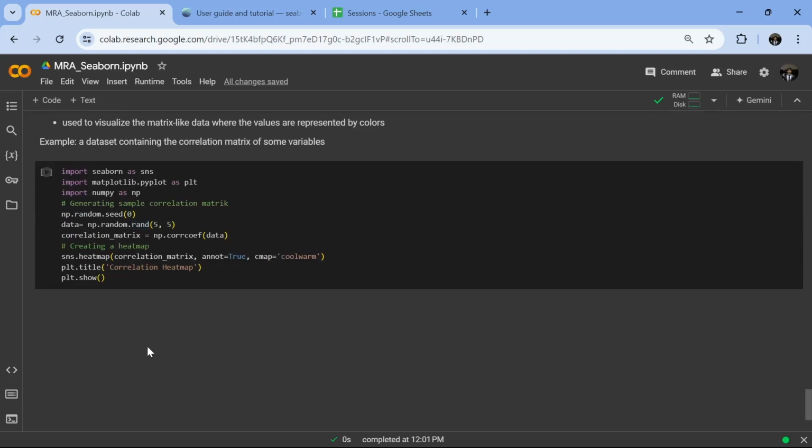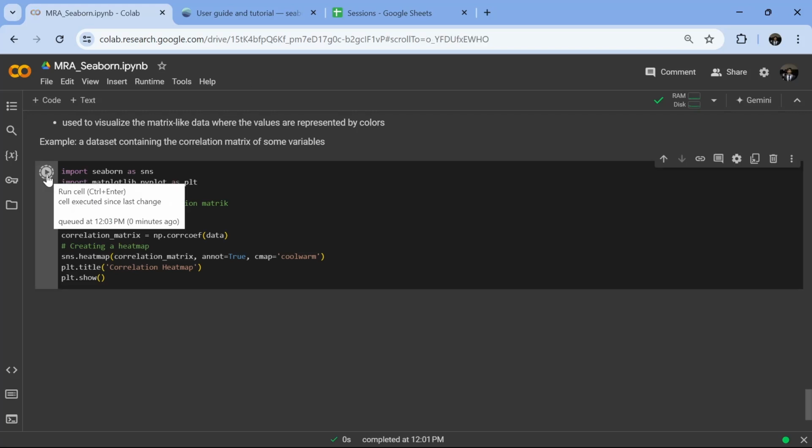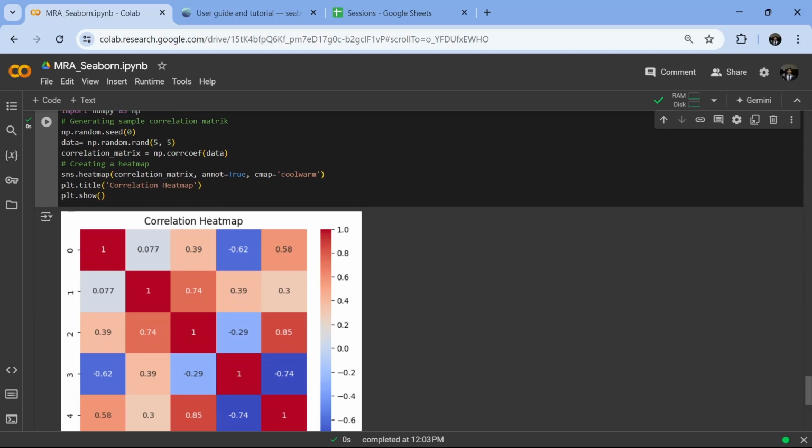Now for creating a heat map, we're going to use sns.heatmap, and then give the correlation matrix variable, then annot equal to True, it's a parameter, and then cmap equal to coolwarm. So by using the coolwarm string here, I'm commanding my heat map to have colors from cool to warm, like from blue to red. Now the title will be correlation heat map, and if I run this, you can see, yes, as I said earlier, from cool to hot.